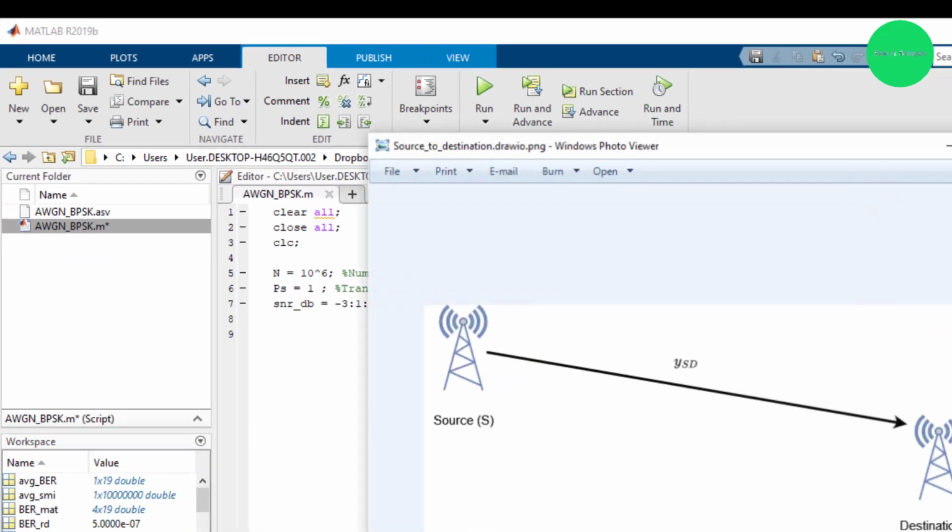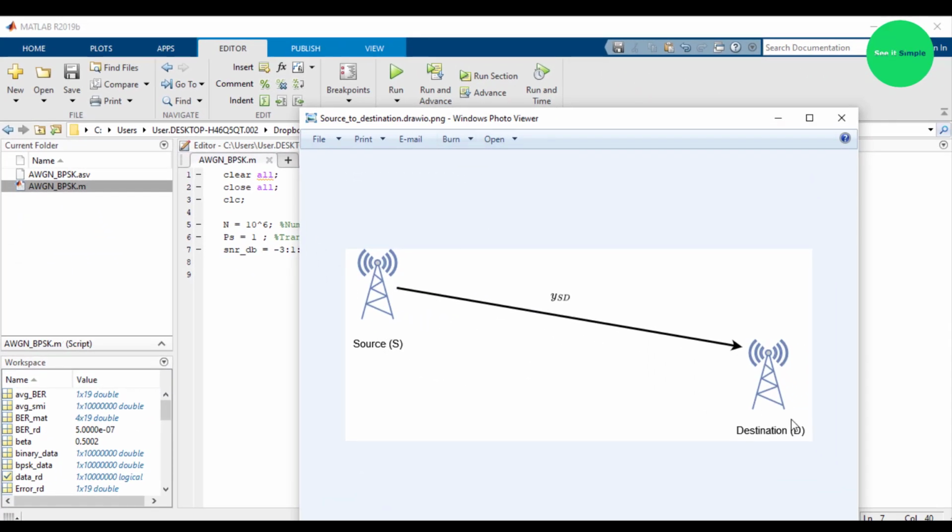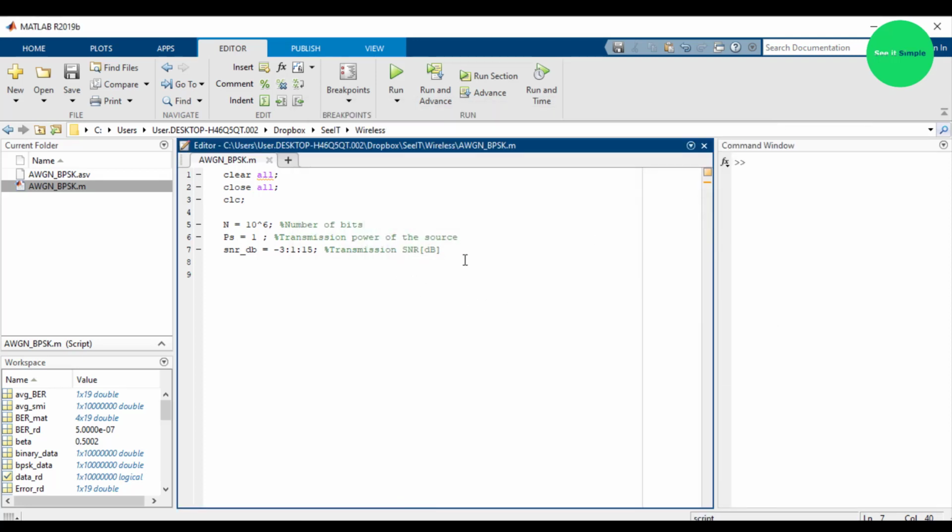So what we are going to do is transmit a signal from source to destination over an AWGN channel. This is the network diagram we are going to simulate. And then we need to generate BPSK data. So, BPSK data generation.